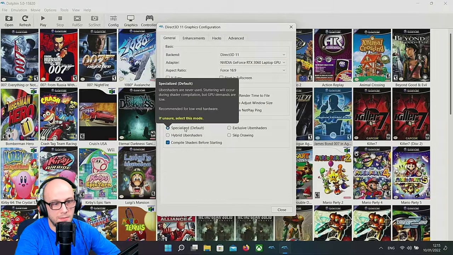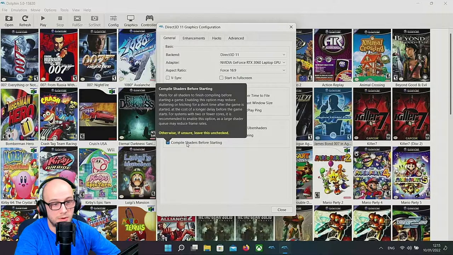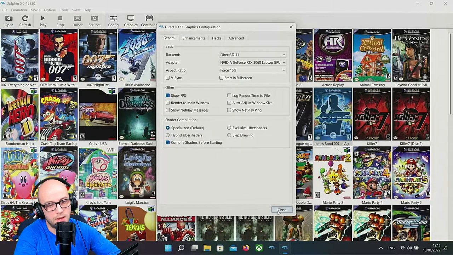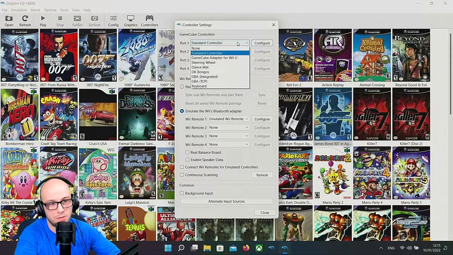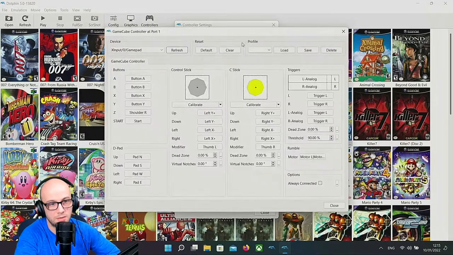And once again, I'm using the specialized textures and I'm compiling the shaders before I start, just to get rid of a little bit of that stutter. As far as the controller is concerned, I'm using the GameCube controller, the standard controller there. So when we click controllers, we get standard controller, and I'm configuring it the way I normally do because I'm using the Xbox controller. If you want to see that, check out the website, twincherrystudio.com, and you can check out my guide on how to hook up an Xbox One controller to match the GameCube controller.